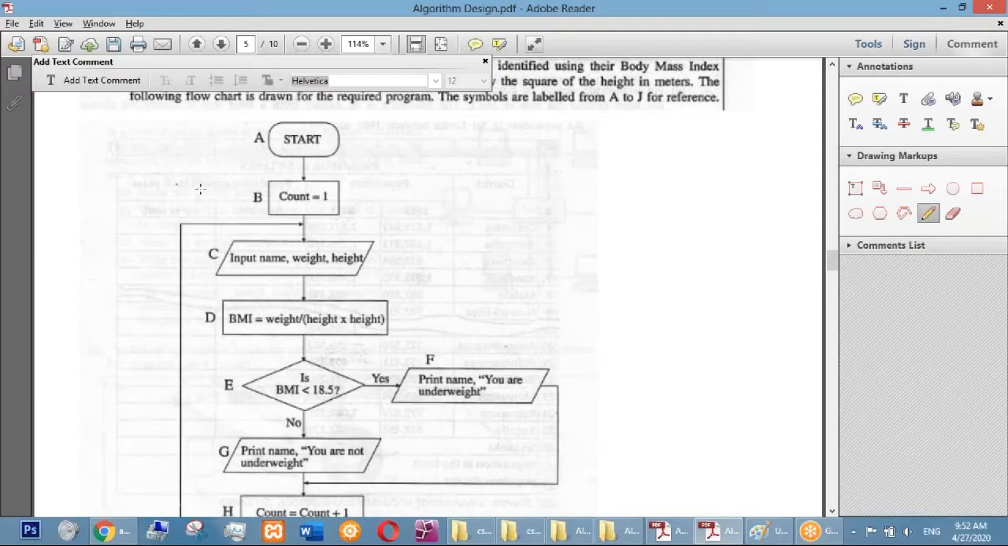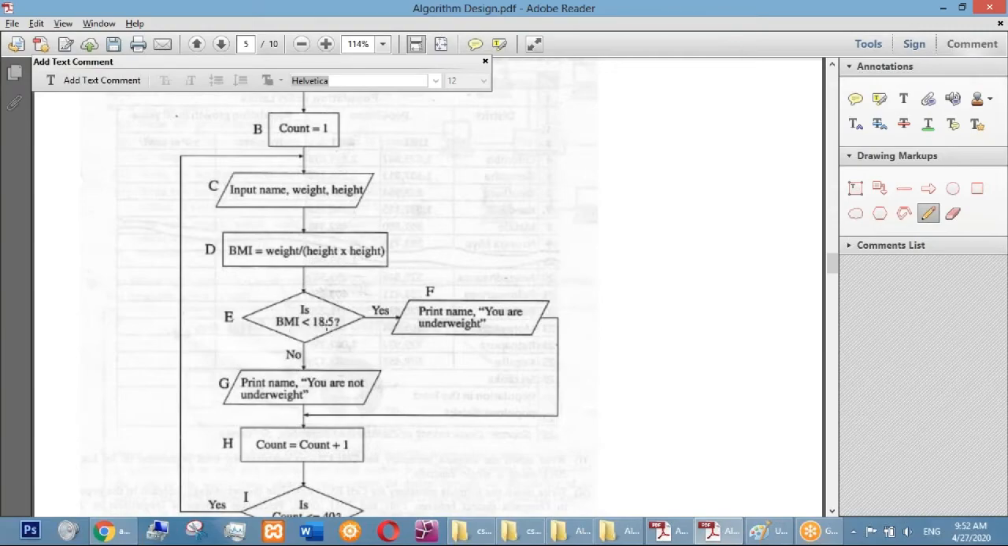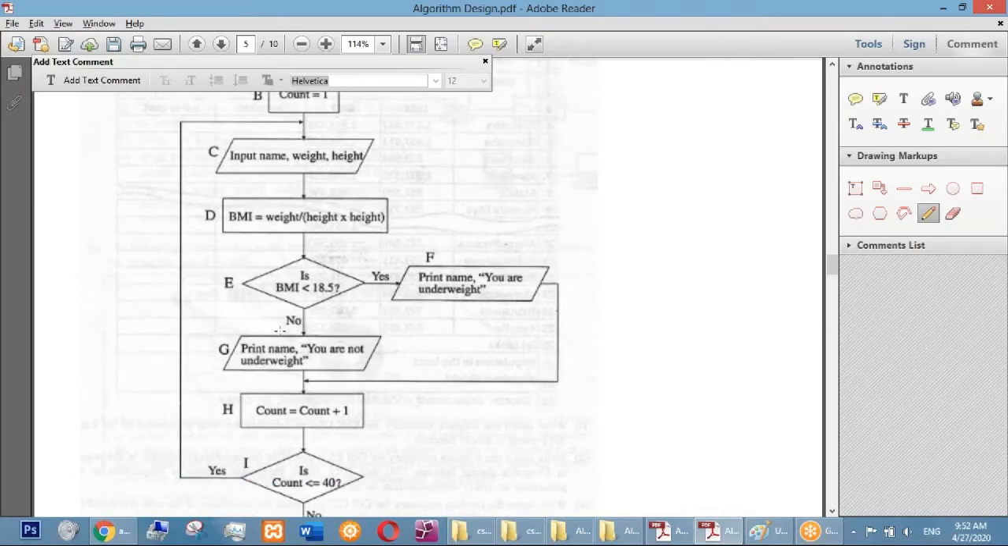Okay, so let's go through it. Count equals 1, input name, weight, height. BMI equals weight divided by height squared. Is BMI less than 18.5? True, print you are underweight. No, print name, you are not underweight. And here it comes and increases the count.